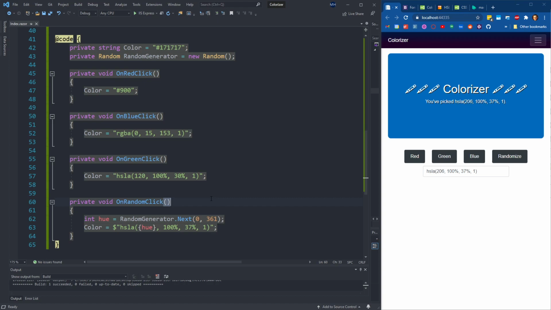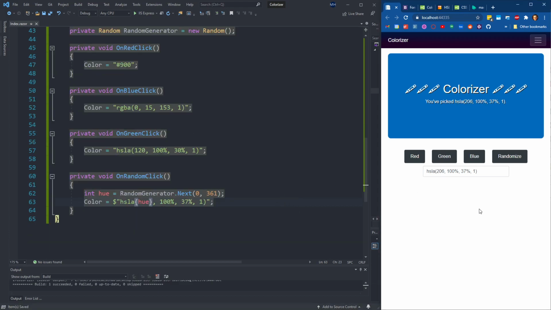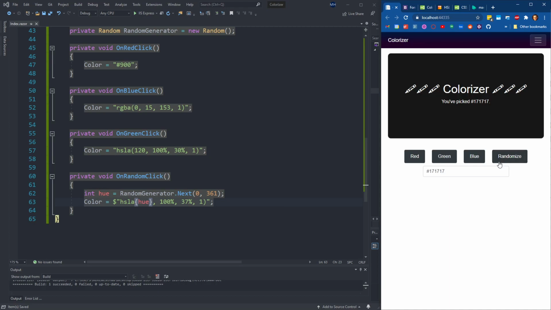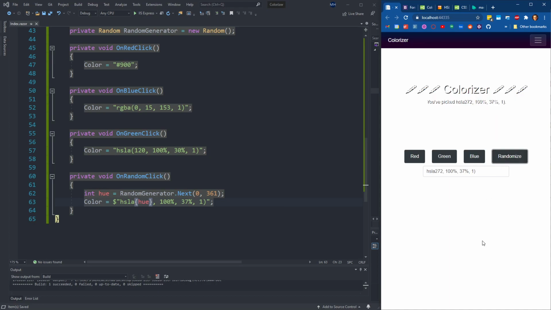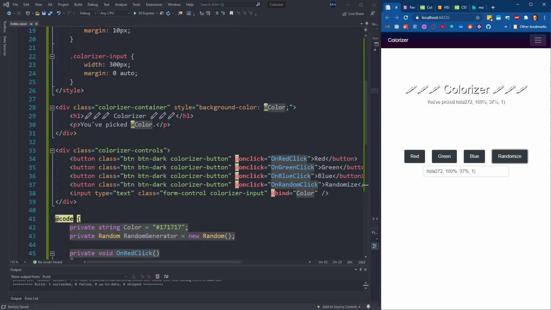Okay, and one thing to note as you're doing this: if you made a typo, like let's say we forgot the opening parenthesis here in our string, and then we let this recompile and we clicked randomize, the background color is not working. What's going to happen if you try to specify an invalid background color in this CSS is that the property is not going to take on this element.